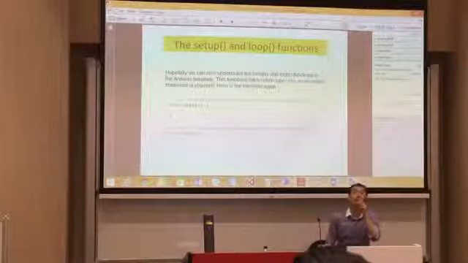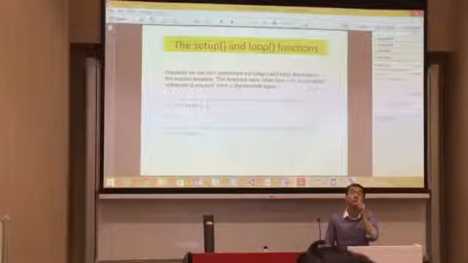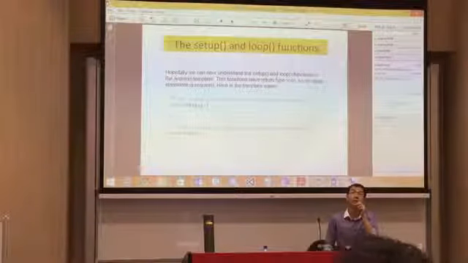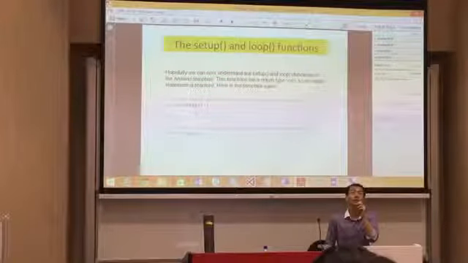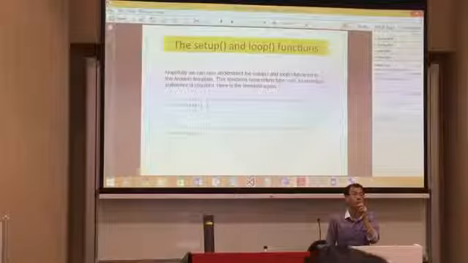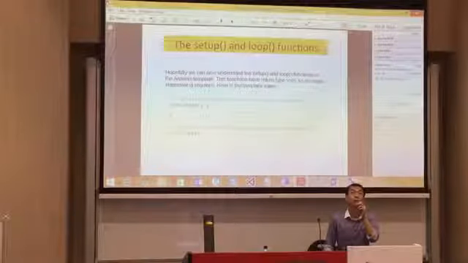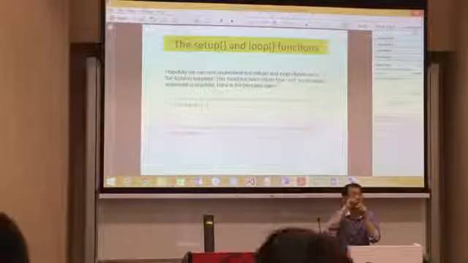Okay. So for the setup function and loop function, we have actually discussed. Basically, these are all functions, right? Whatever is inside your setup only runs once. Whatever you put inside the loop, you will run continuously.